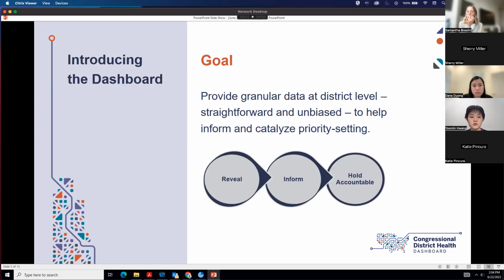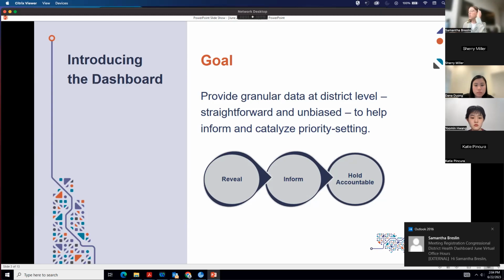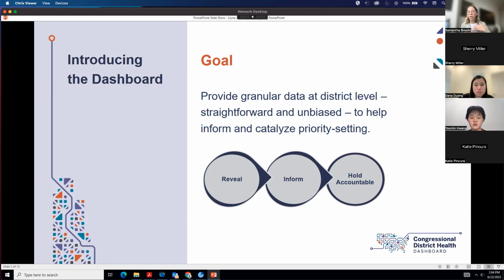Our goal along those same lines is to provide that granular data at the district level. We want it to be unbiased. We want folks across the political spectrum, across the country, across data expertises to be able to find value in our tool, in our features, in our data, to help them inform policymaking and catalyze priority setting. And like I said, we sit at the NYU School of Medicine. We are an academic institution, so we get the power of data.